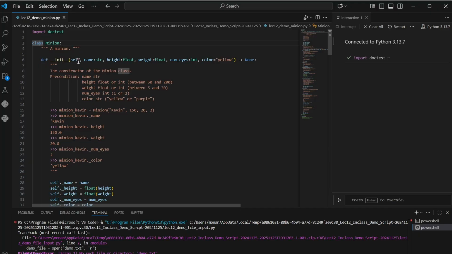And then we have, for example, always, as I mentioned, self is the first parameter. Sometimes we have more parameters, but self is always the first. And this is because it is referring to the current object. So we have self, and then we have the properties that we want to define for our minion. For example, minion should have name, which should be a string, height as a float number, weight, float number, number of eyes, color, and so on. And we don't want to return anything right now.